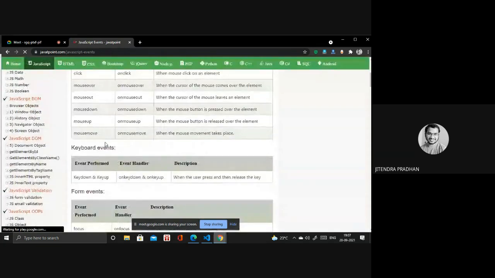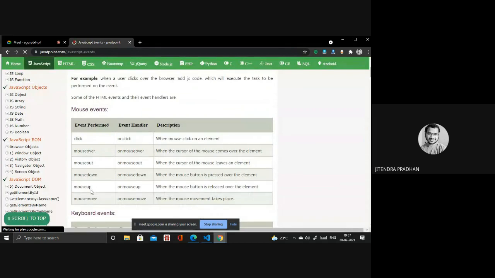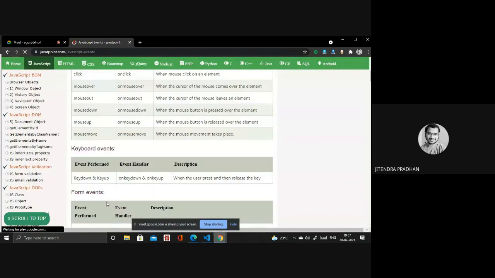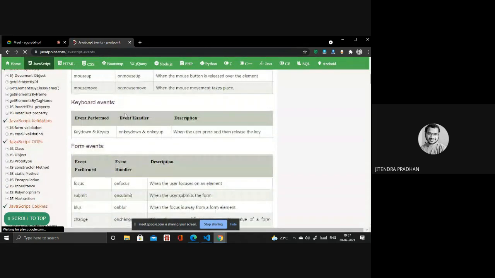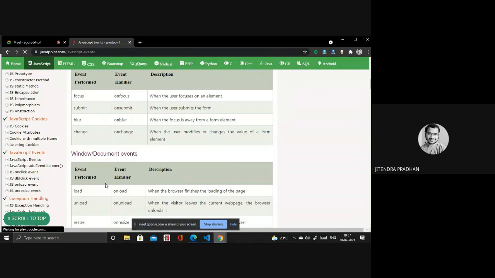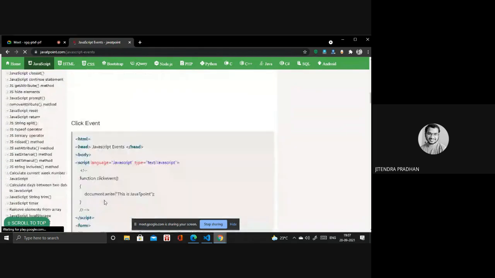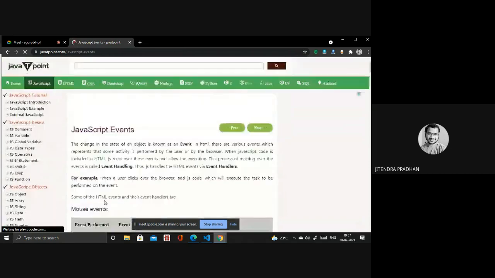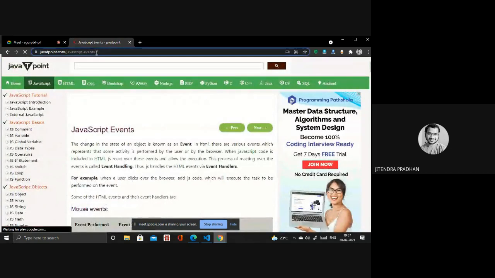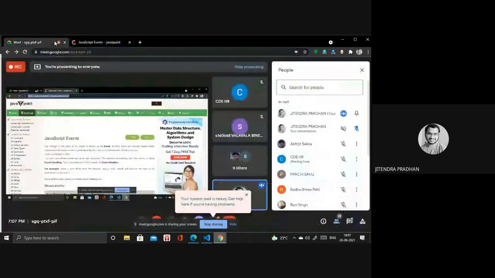We have click, mouse over, mouse out, mouse down, mouse up, mouse move. Basically, we are using these. We have keyboard events as well: key down, key up, and focus events: focus, submit, blur, change. We have form events: load, unload, resize. These things are there. Okay, I will give you the link in the chat box. You have to go there and try it yourself.